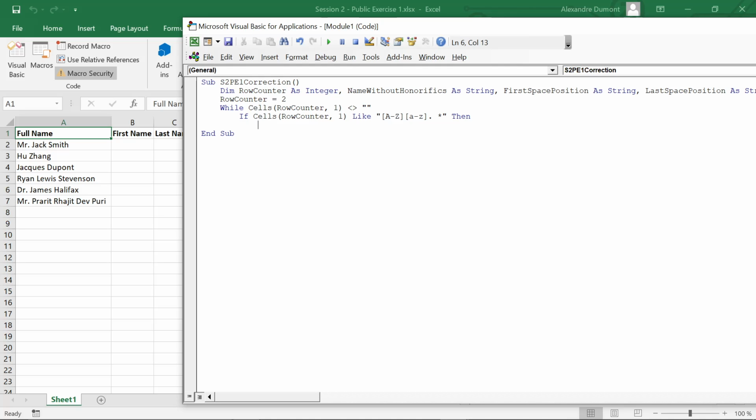Therefore, we're going to save in our name without honorifics variable everything but that honorific. To do that, we just take everything in the name, starting from the 5th character, since the 4 first characters are the honorific and a space. If the contents of the cell do not fit that pattern, then name without honorifics should be the actual name without any changes.